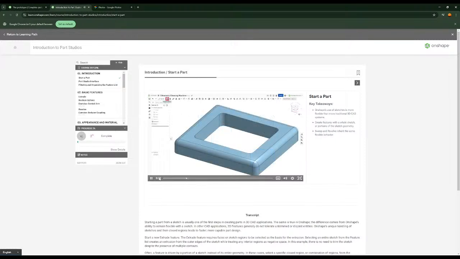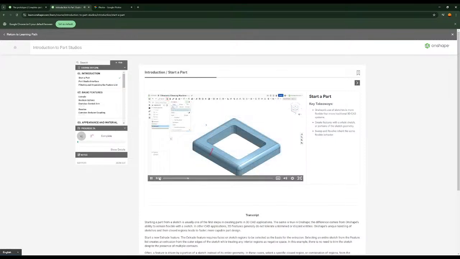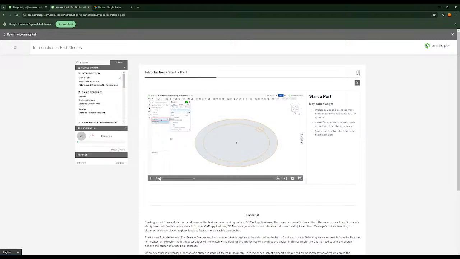Start a new extrude feature. The extrude feature requires faces or sketch regions to be selected as the basis for the extrusion. Selecting an entire sketch from the feature list creates an extrusion from the outer edges of the sketch, while treating any interior regions as negative space. In this example, there is no need to trim the sketch despite the presence of multiple contours.